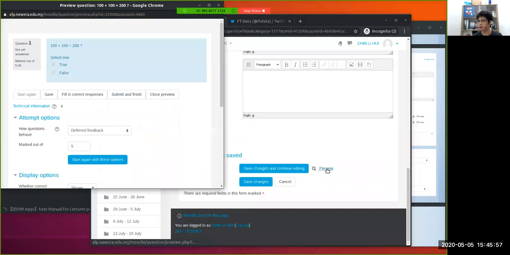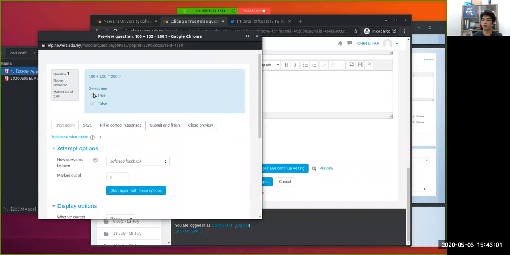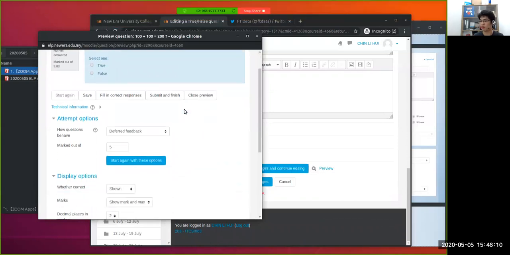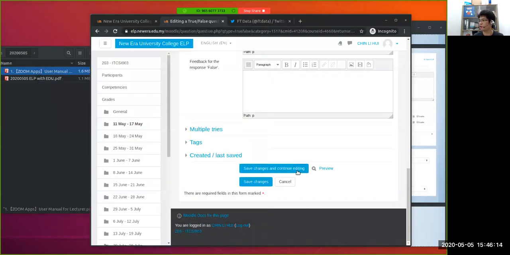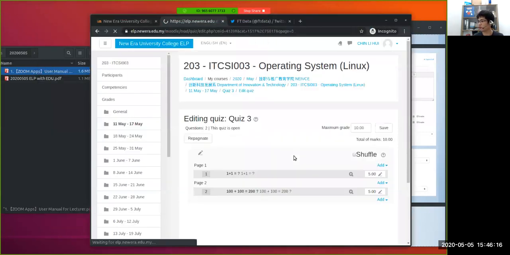Preview. So okay, you can see the blue section here. So the student, they will see this one. Okay, the below one is for you. Okay, this is a preview. So I have saved changes.